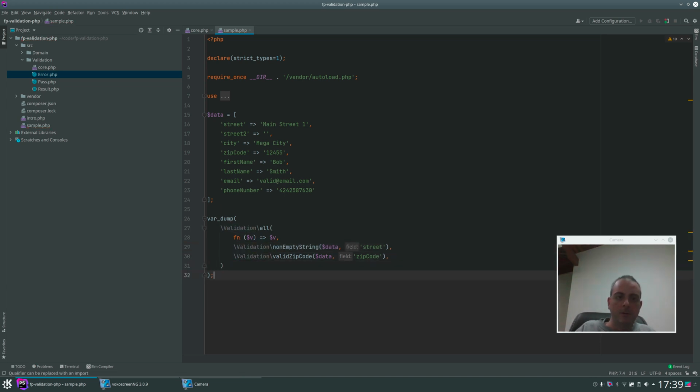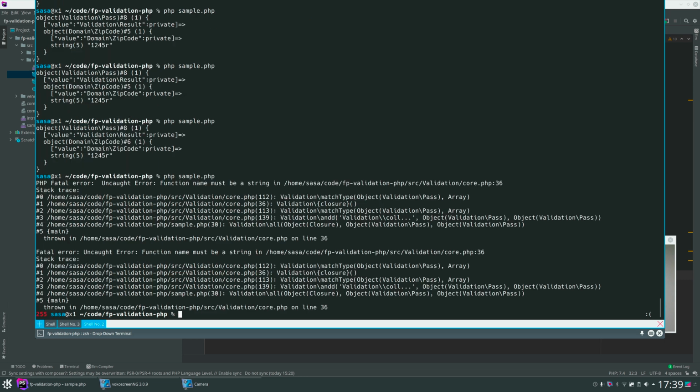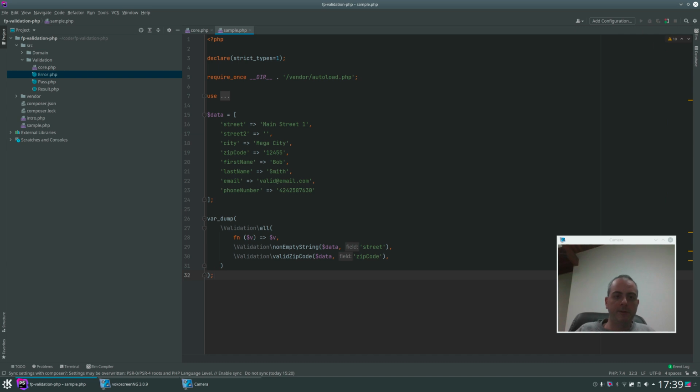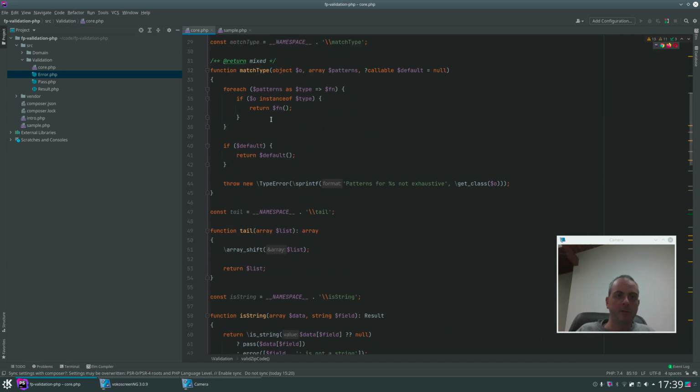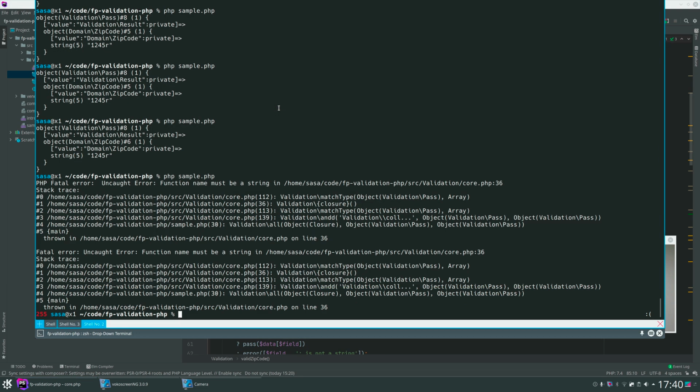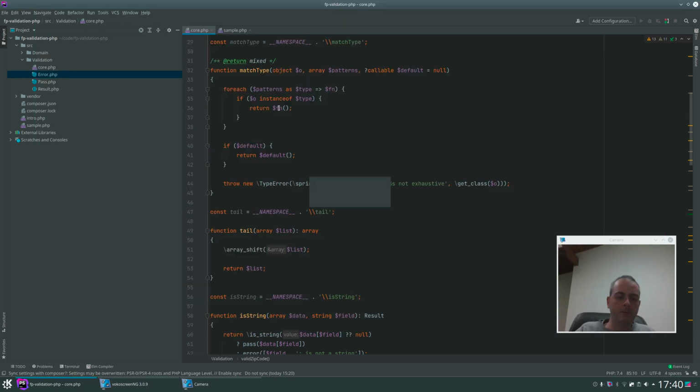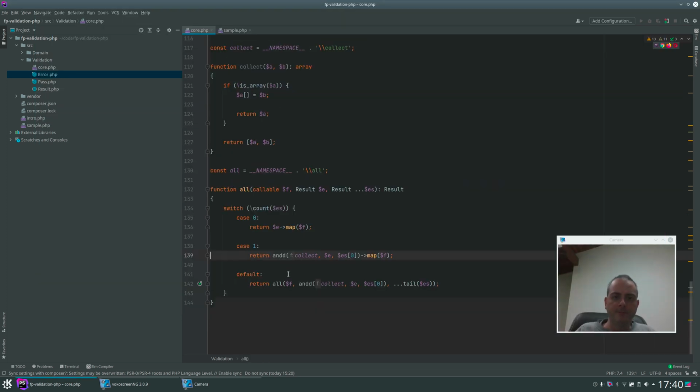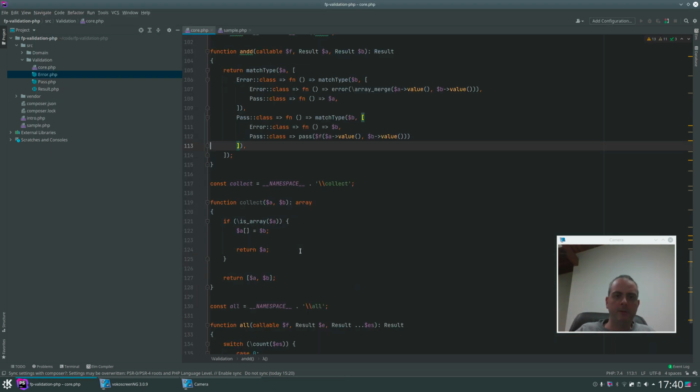Sorry. Let's try. Function name must be a string, validation core 36. So somehow I messed this up. Function name, so it's coming from a match function. 139. 113. Here. And this pass I damaged.